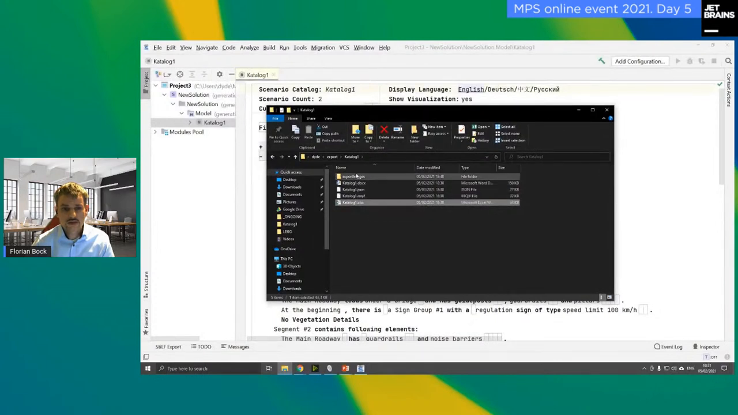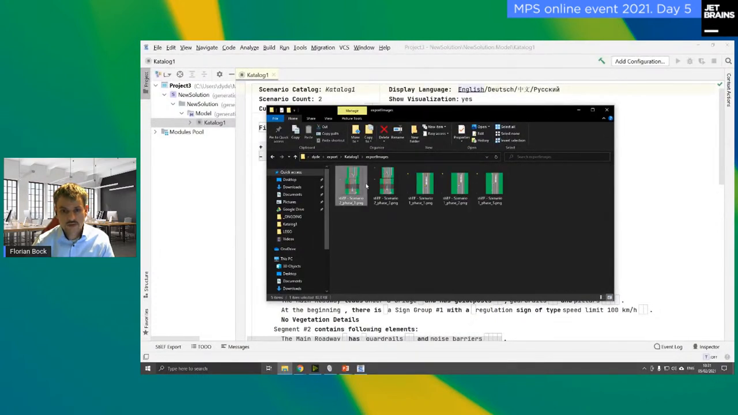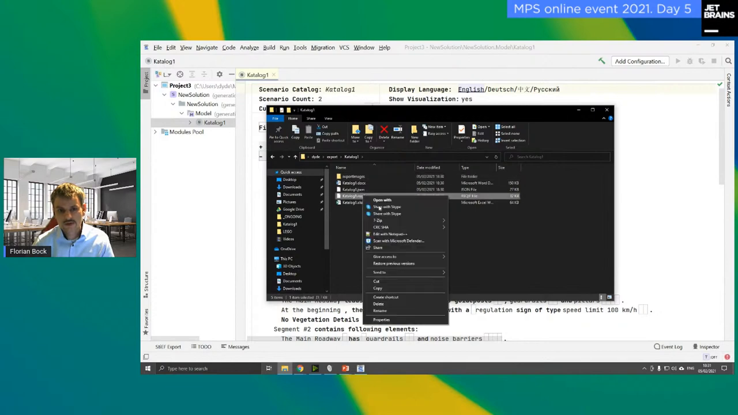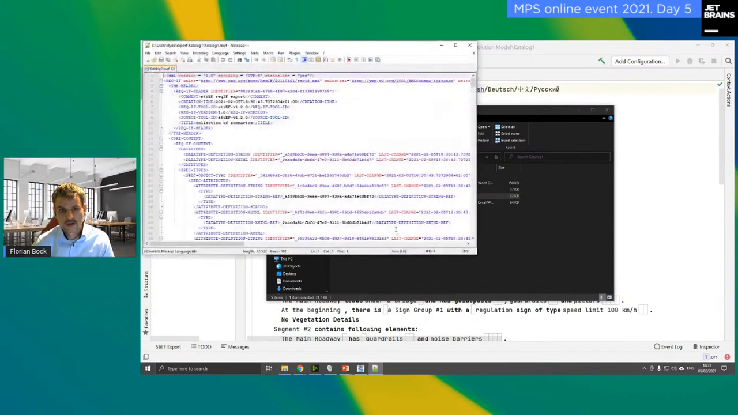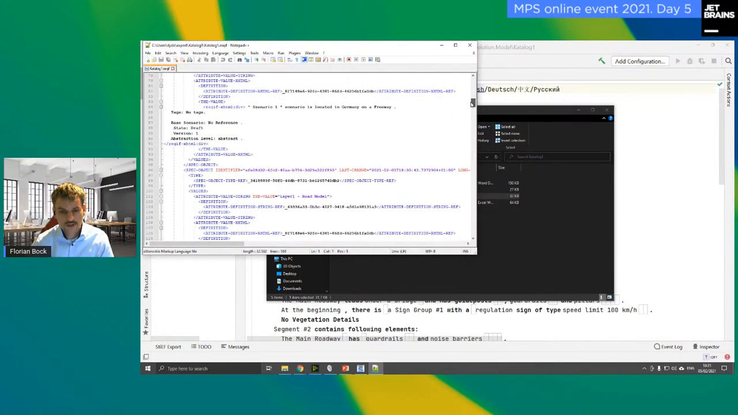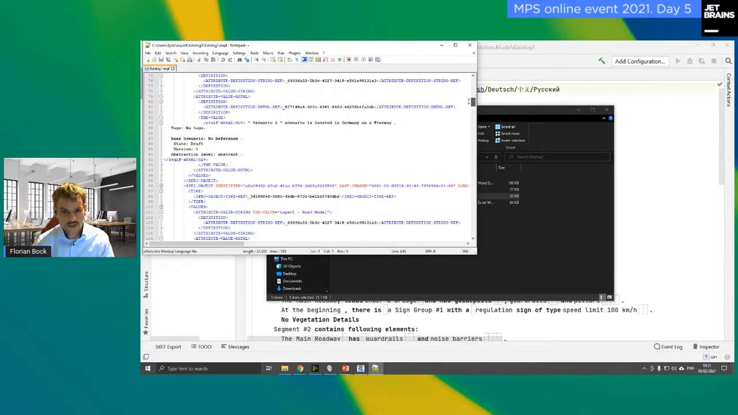We are also using images as output. So we are using these PNG images. And we are using two technical formats, I would say. First of all, we are using ReqIF to be able to import the scenario description and the scenario catalog into DOORS, for example, or into any other requirements management tool which supports ReqIF.